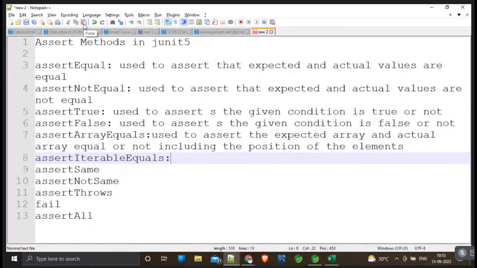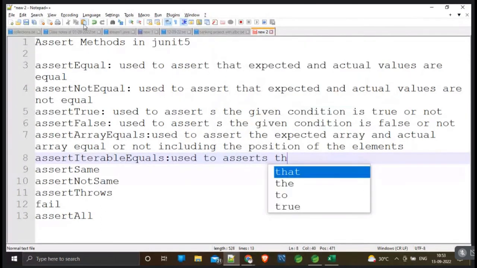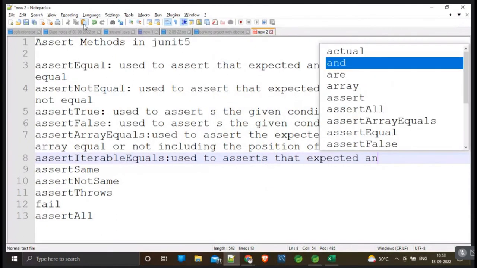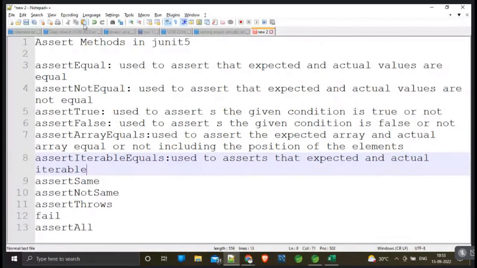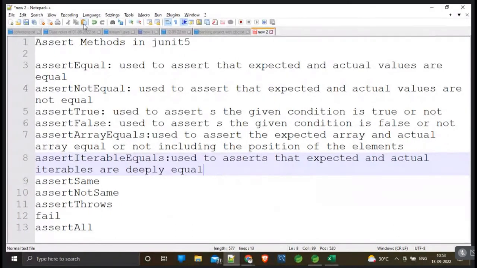Okay, so assertIterableEquals is used to assert that the expected and actual iterables are deeply equal or not. Okay, that is assertIterableEquals.